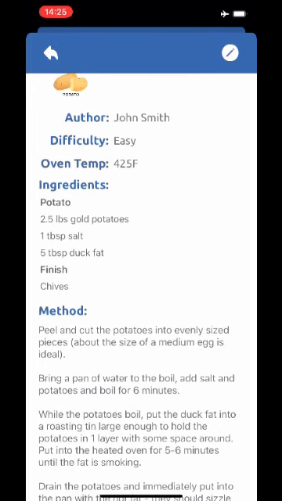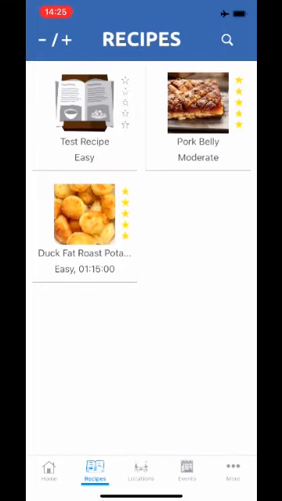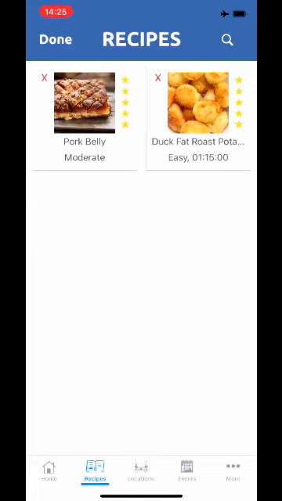So now that we've got the recipe entered, we can go back to the grid, and to delete the test recipe which was in there, just click the minus at the top, go on the small X, and hit done, and that's how you delete a recipe.